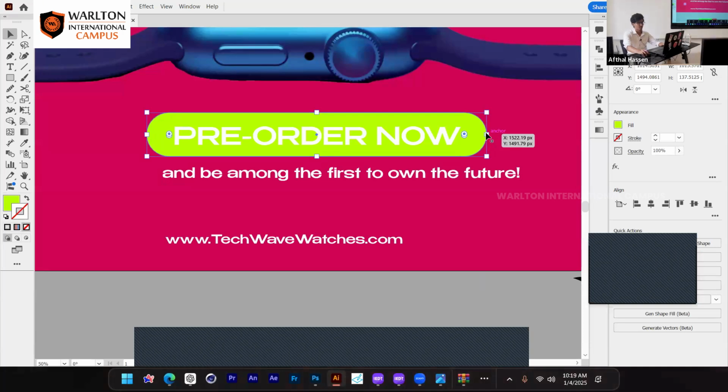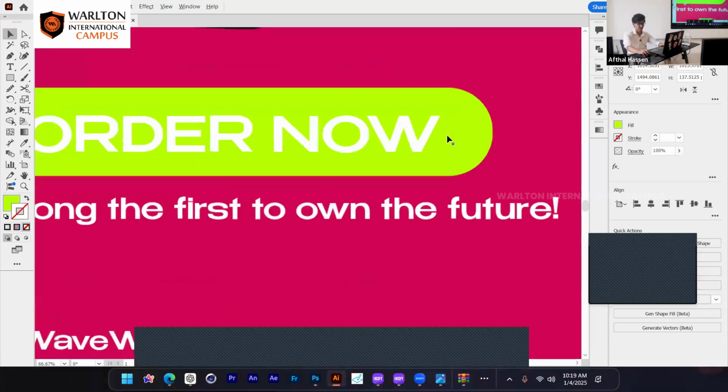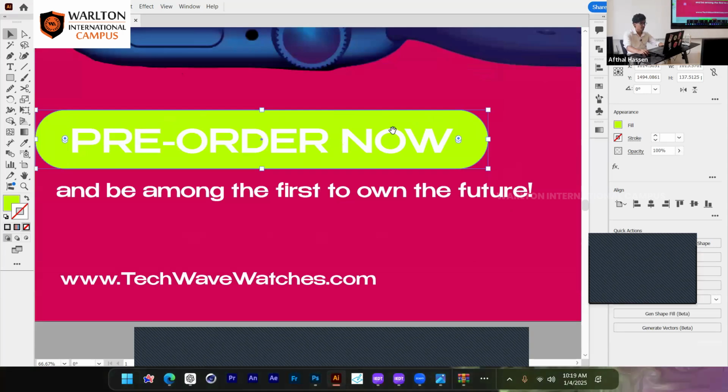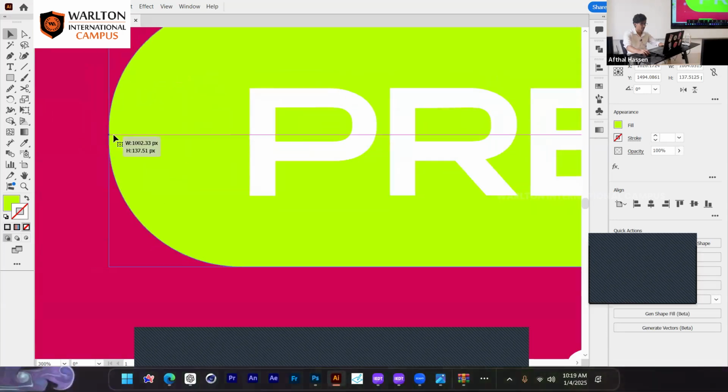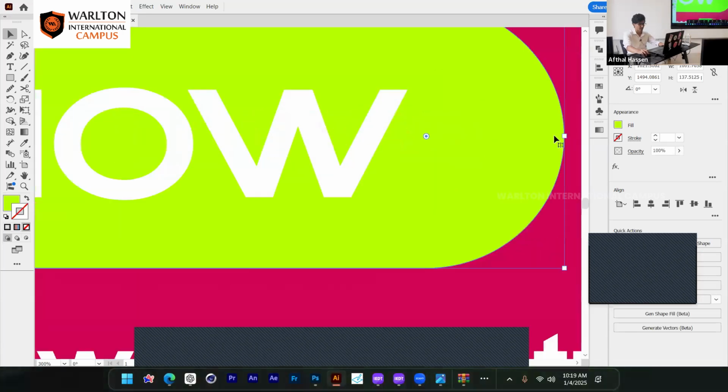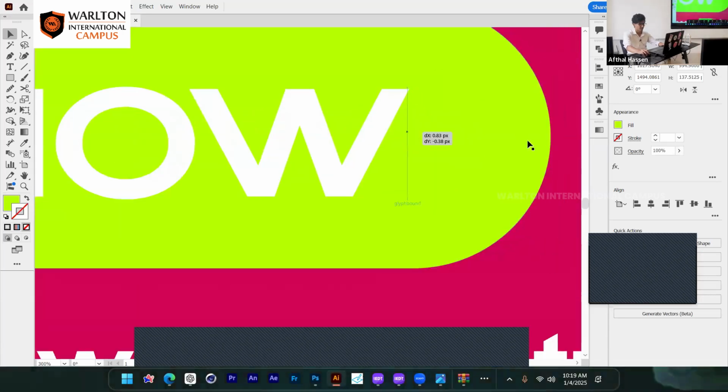So the way I'm going to align is look at these circles. What I'm going to do is take that circle and touch the end of the word. I'm going to do the same thing: take these two circles and touch the end of the word. See, that way I don't have to manually align. So this is getting aligned.